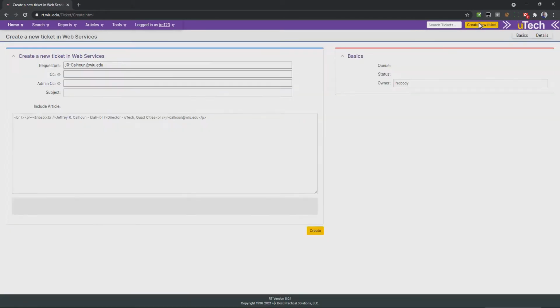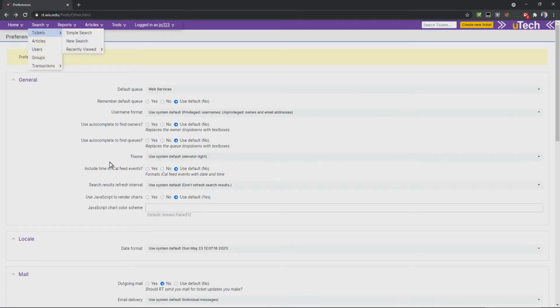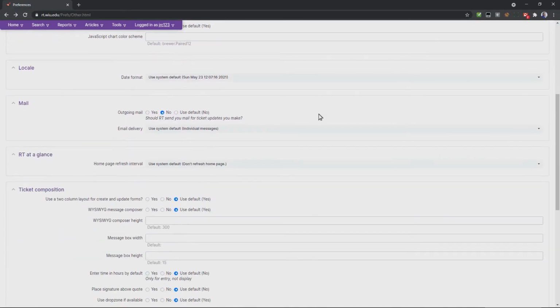If you work in many different queues, you may find Remember Default Queue useful. Setting this to Yes will cause RT to remember the most recent queue you created a ticket in, and will use that as the default when you create your next ticket. In the Mail section, you can choose whether to get sent email on ticket updates that you make using the Outgoing Mail preference.